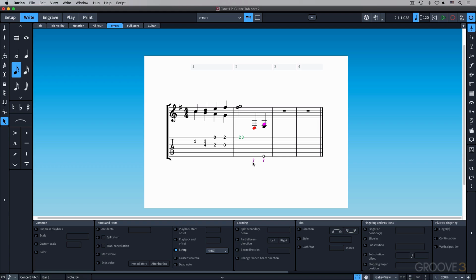You can see we get a question mark here as well. If you see purple, it means it's unplayable. And that's because we have both an E and a G, which can only be played on the same string, the low 6 string, in standard tuning. Of course, you can simply correct these errors by manipulating the numbers here or by changing the pitch here.